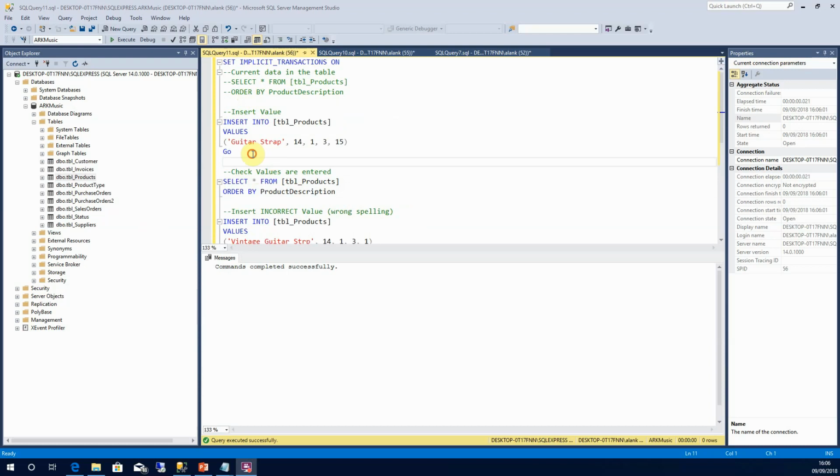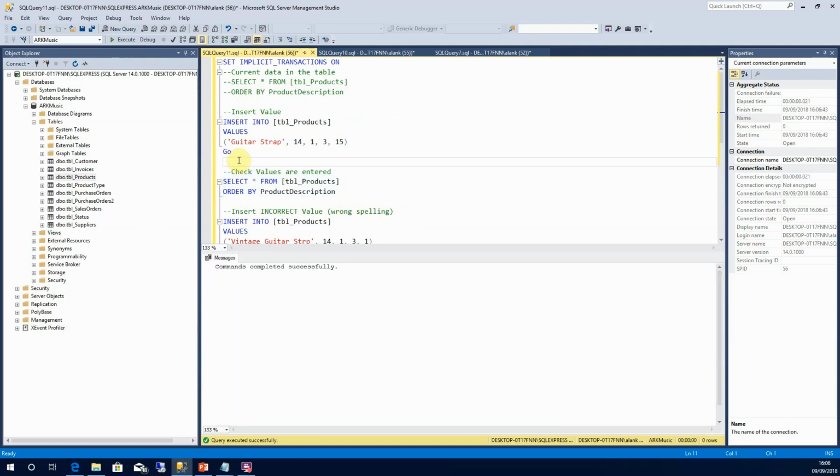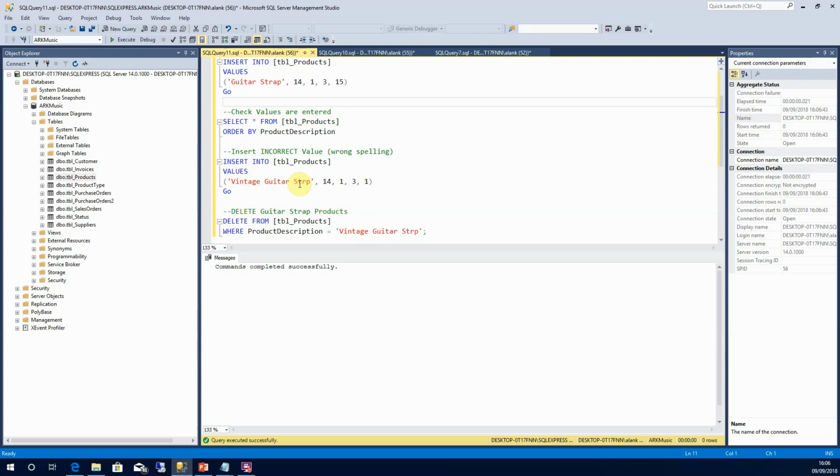So here we go. I'm going to show you inserting into TBL products. I'm going to check my value. Is that correct? Have I inserted a guitar strap? I have ID number 65. That's good. I'm going to commit that transaction. Now I'm going to insert a vintage guitar strap.